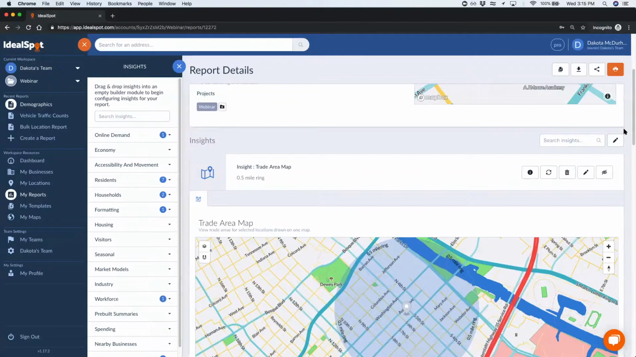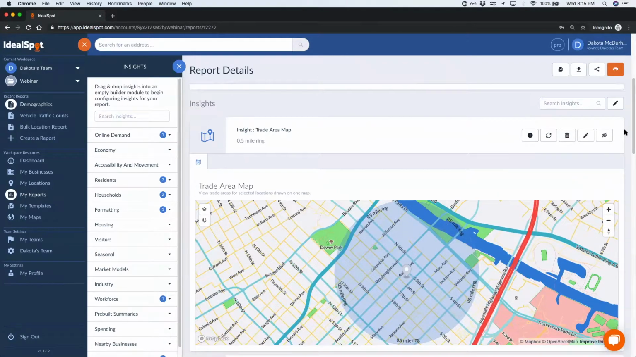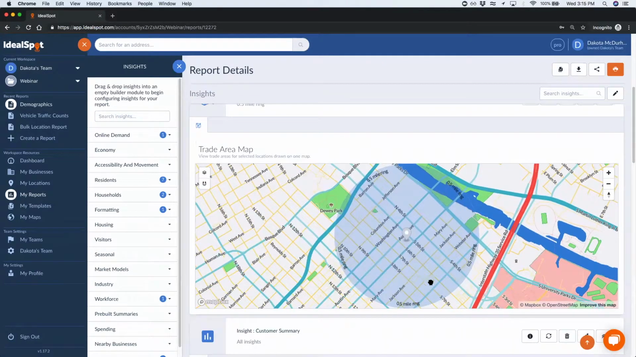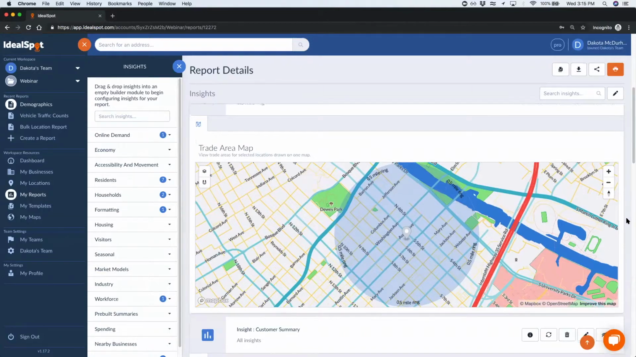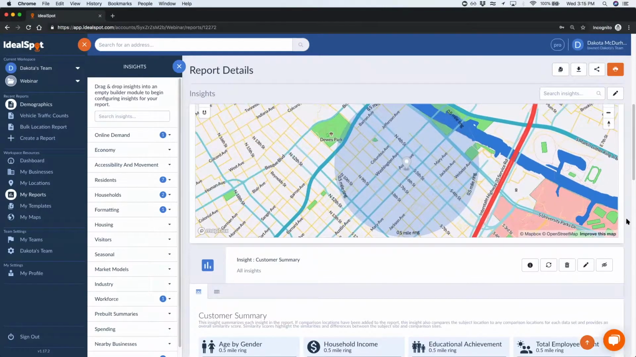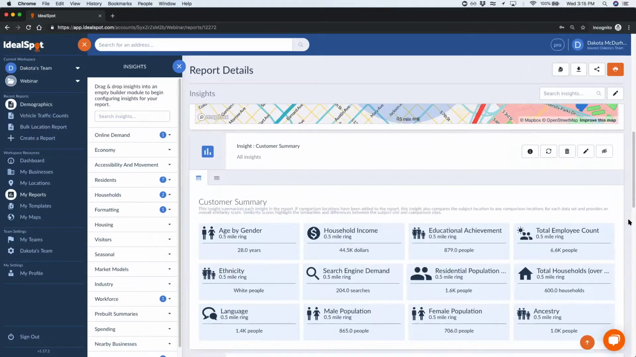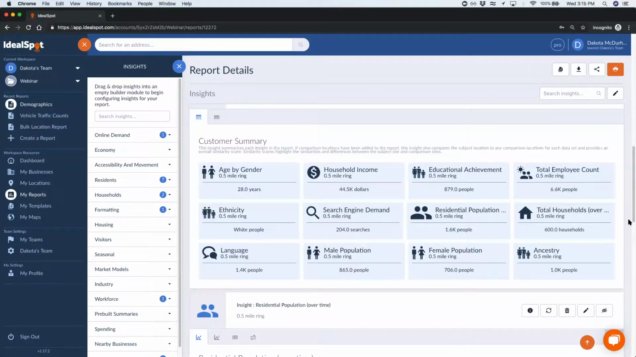So now, scrolling down through this report, it starts with our trade area map showing us where we gathered the data for. And then it shows us one of our coolest features. This is going to be the customer summary. And so the customer summary is kind of our one-pager overview of the rest of the report. And if we look through, it's going to include all of the other insights that we have selected in this report and just give us an overview of what those numbers are.